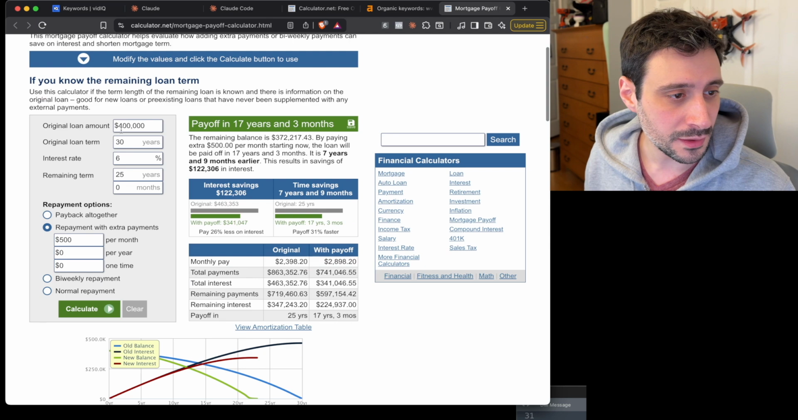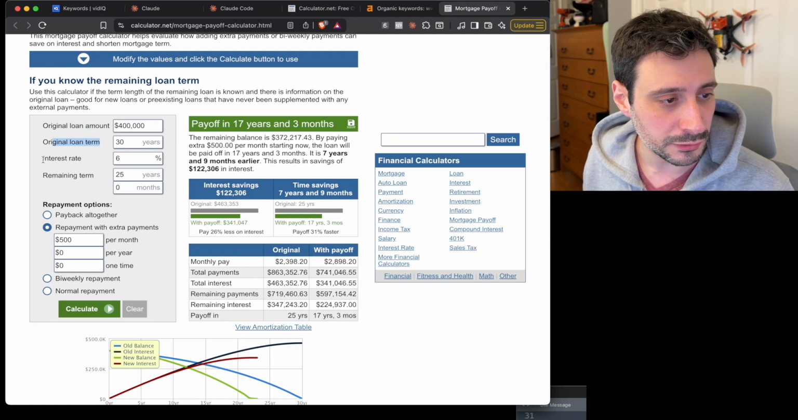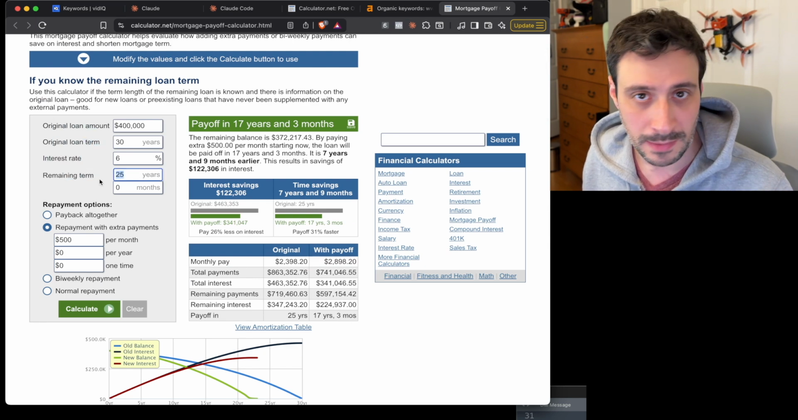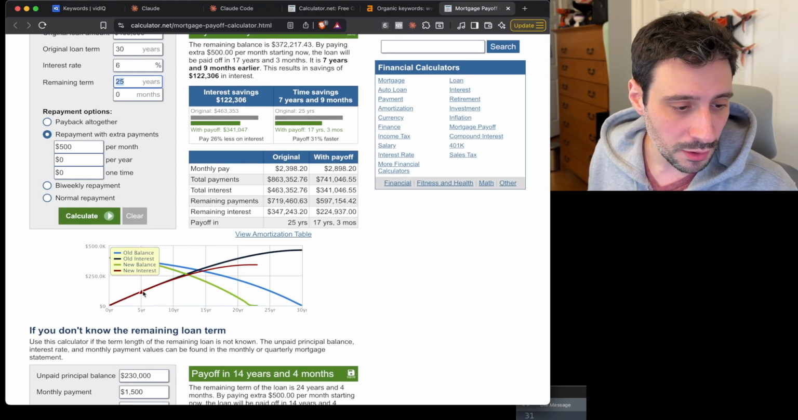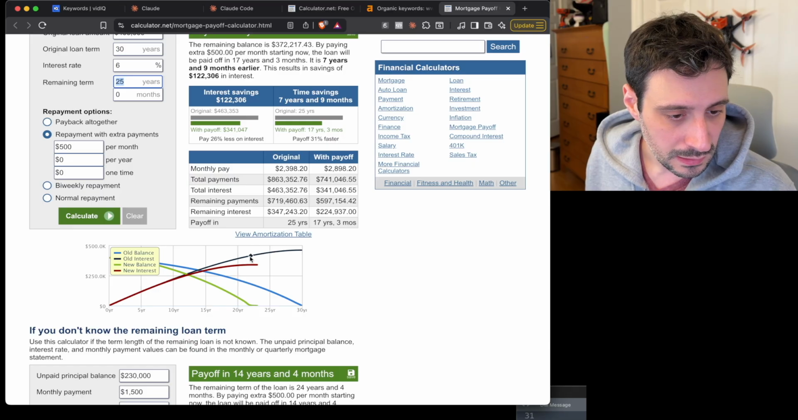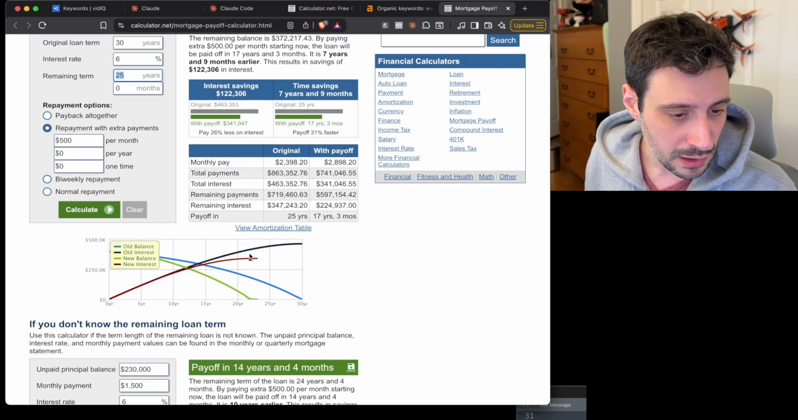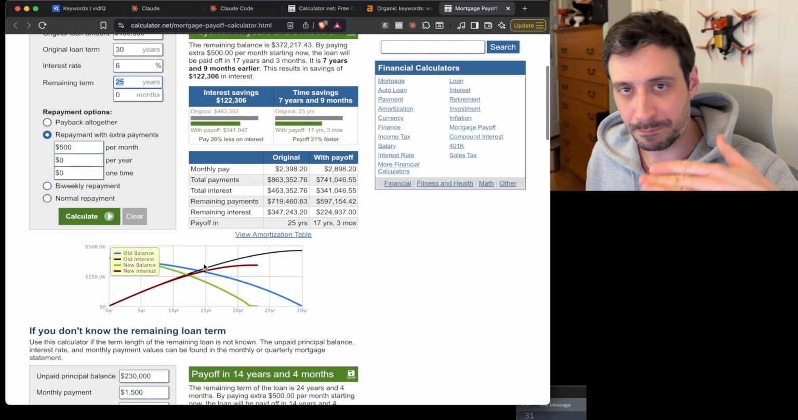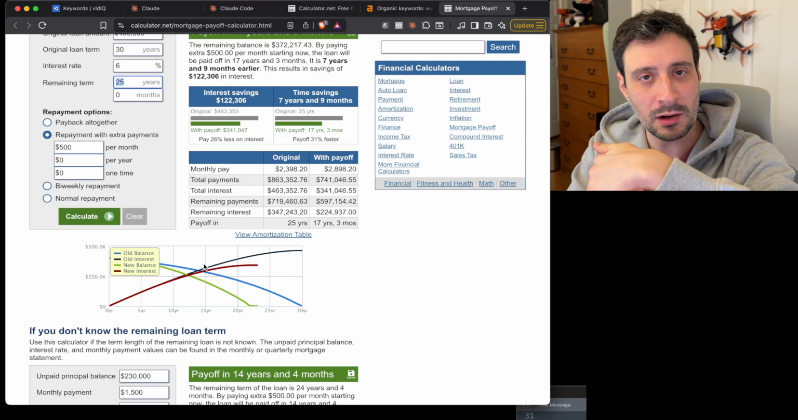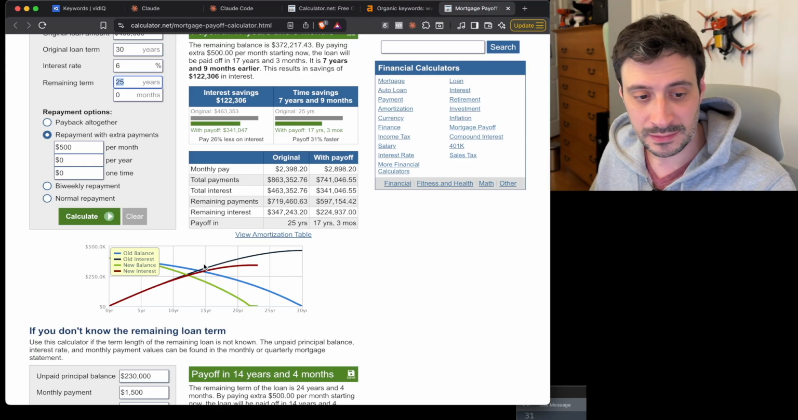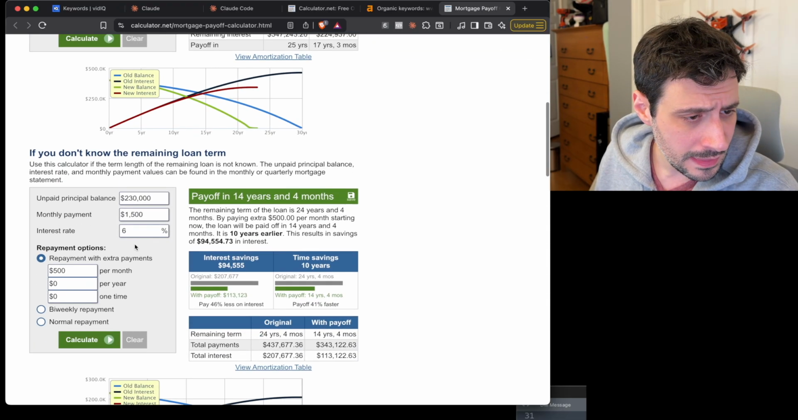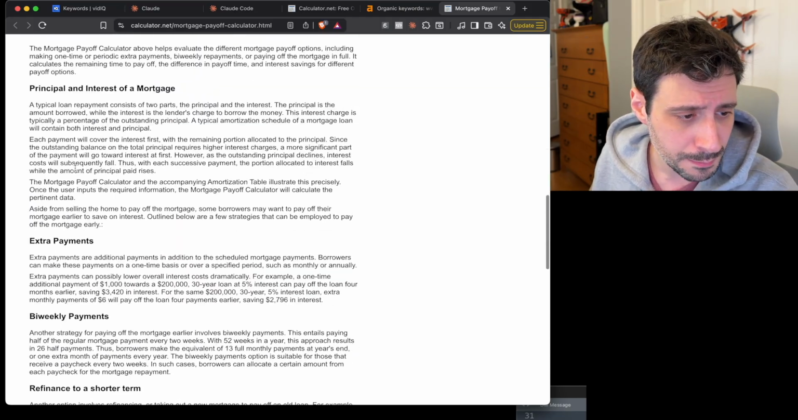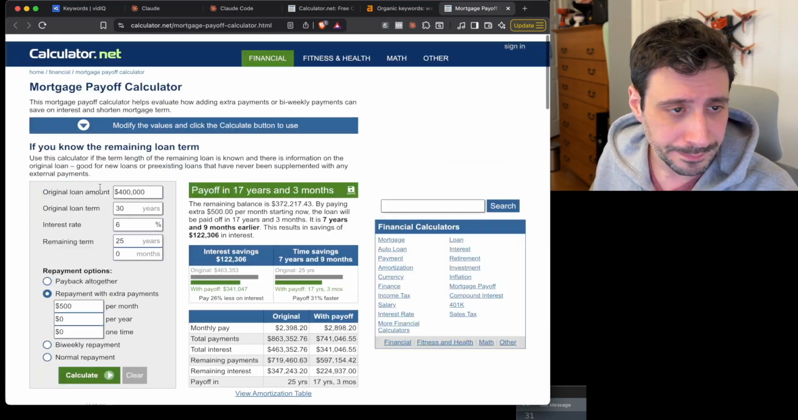Calculator.net. Okay, so we've got original loan amount, original loan term, interest rate, remaining term, how many years, repayment options, and then it gives you all these, the table here where we can actually see like when the interest is paid off and when the balance starts going down and all that cool stuff. So that's pretty awesome. And then they give you unpaid principal balance. Okay, it's pretty comprehensive, right?